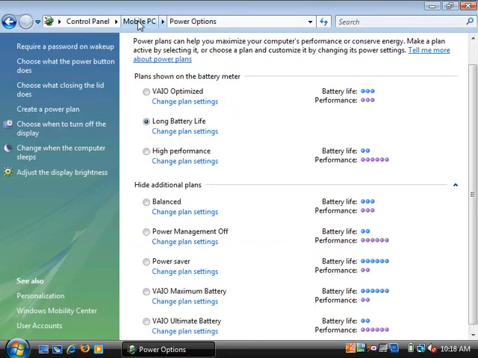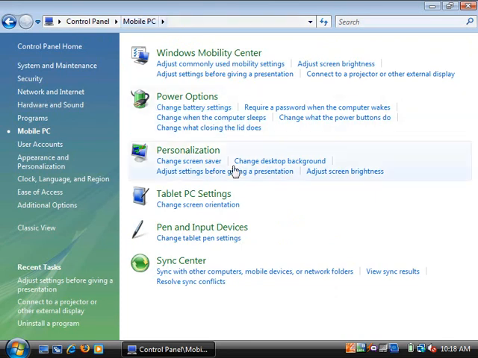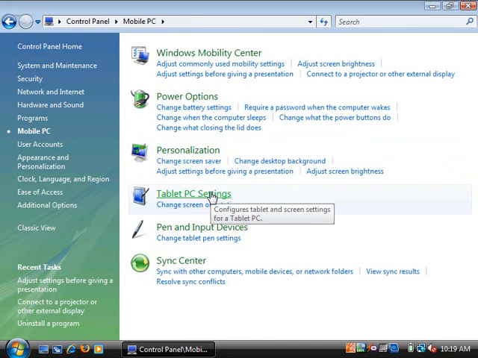Okay, well if we go back to mobile PC, the other options we have here are personalization options, which is exactly the same as right-clicking on the desktop and choosing Personalize. And we can go directly to our screensaver and desktop background settings if we like. Now adjusting our settings before giving a presentation and adjusting the screen brightness options we've already talked about, so the next option we have here is for tablet PCs.